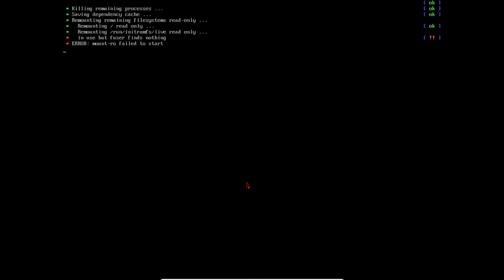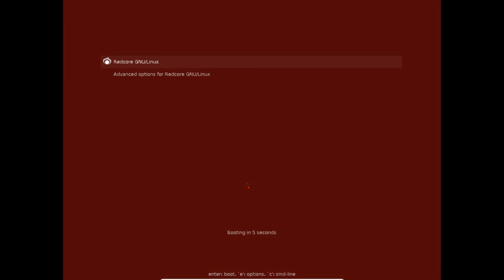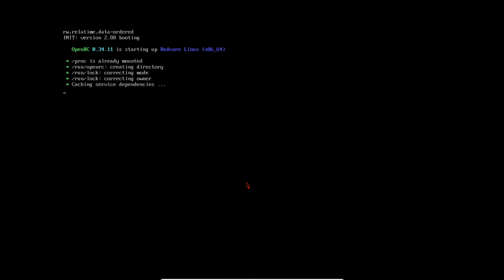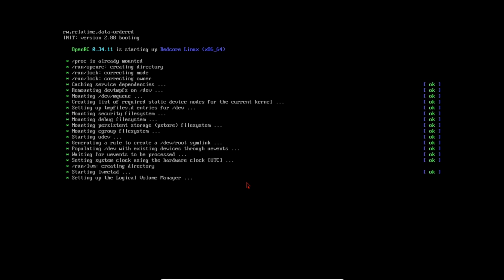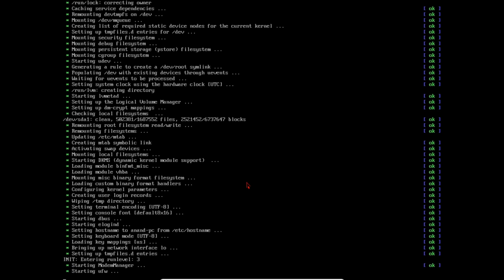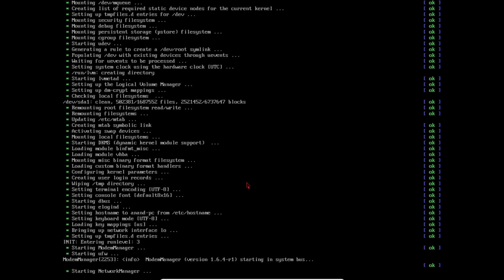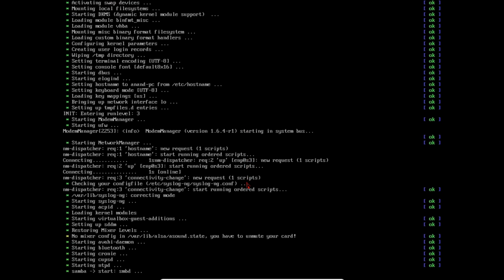First of all, I will be giving you a detailed overview of the desktop, what it is all about and what features it has. So you can see that a beautiful red screen has come. Let's press enter on the first option. So OpenRC is there, so everything is going on very fine. All events are started beautifully. So everything is going on fine.